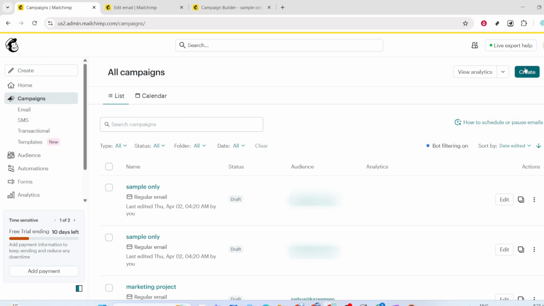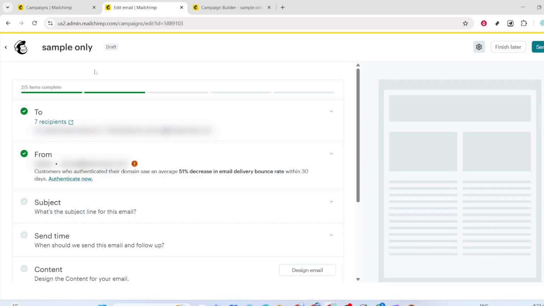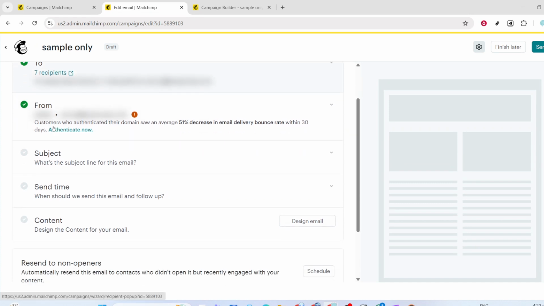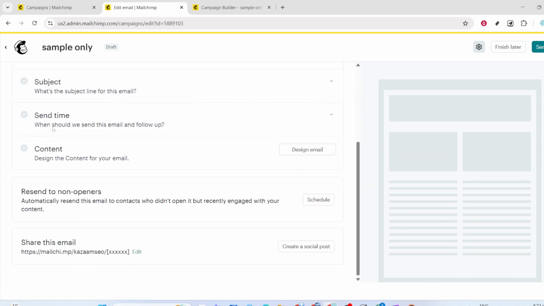You'll start in the To section. Here, choose the audience you want to send the email to. Select the list that matches your goal for this campaign. If you use groups or segments in your account, you can choose those here as well. Make sure you're sending only to people who have opted in to receive your emails. This helps protect deliverability and your sender reputation.